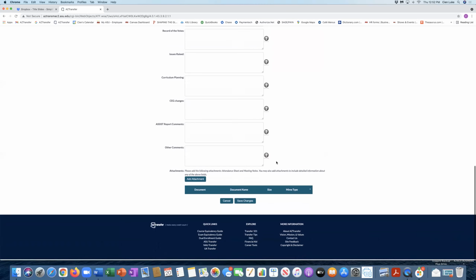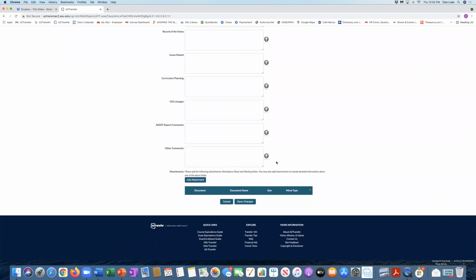Now, this next section is an extremely important section, and that is where we add our attachments. There should be a minimum of 2 attachments added for every meeting report. Number 1 is a scan of the attendance sheet. Again, this is either an attendance sheet that each in-person attendee has signed and each virtual attendee has been added to the list by the facilitator with their institution that they are from.